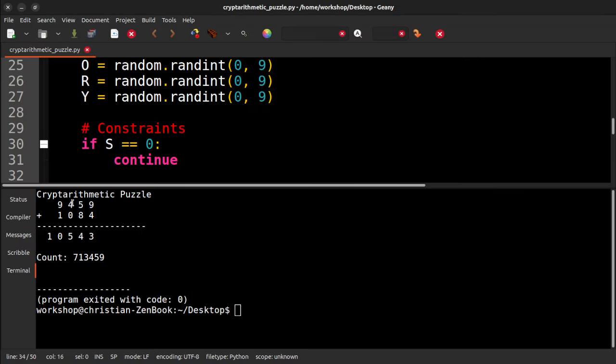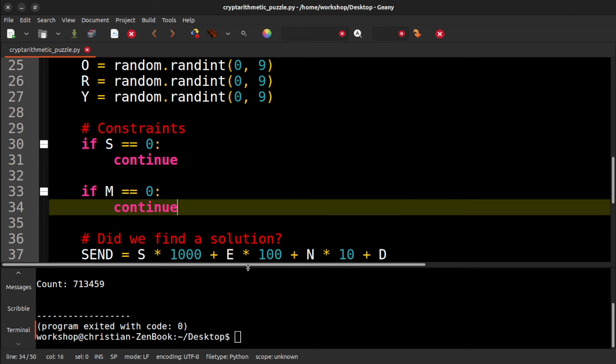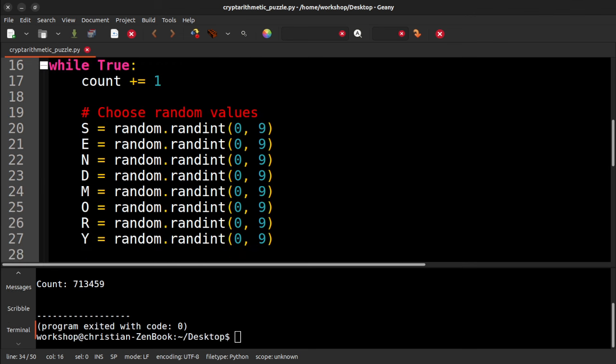And we don't see that. We see 9, 4, 5, 9. There's one more constraint that we're missing. This is where it gets a little bit interesting, if you ask me: no values can repeat. So if S is 9, which we know is the correct answer, E can't be 9, N can't be 9, D can't be 9, and so on and so forth. So this adds, obviously, another level of constraint.